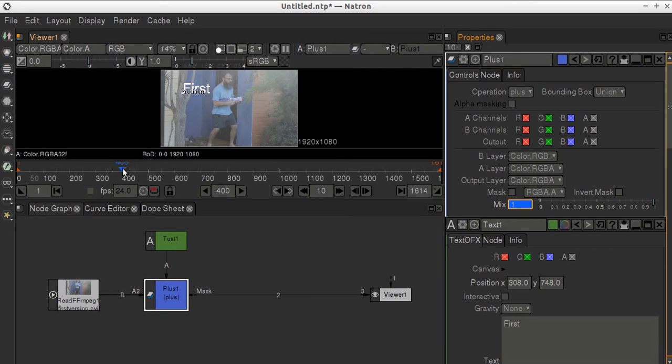Now if we have a look, we can see that the text isn't visible up until frame 389, after which, from 389 to 400, it slowly fades in. You can see the mix slowly increases as the text appears.